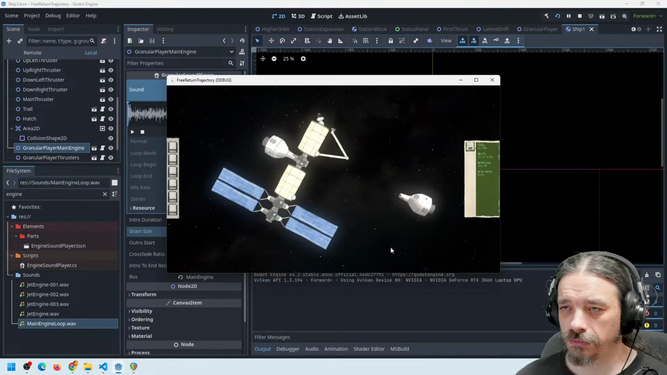Engaging now, ready to maneuver into docking position. Use thrusters to align with dock 2.